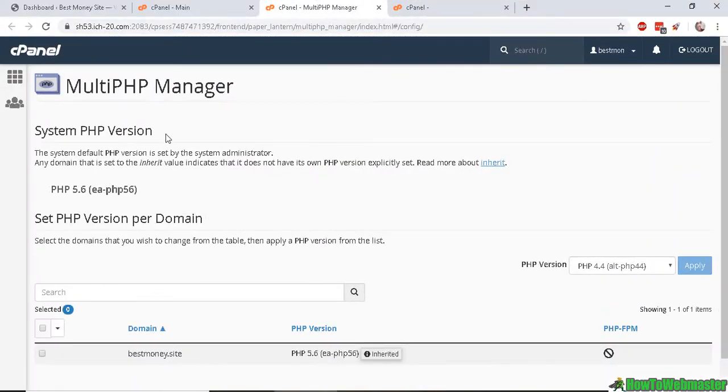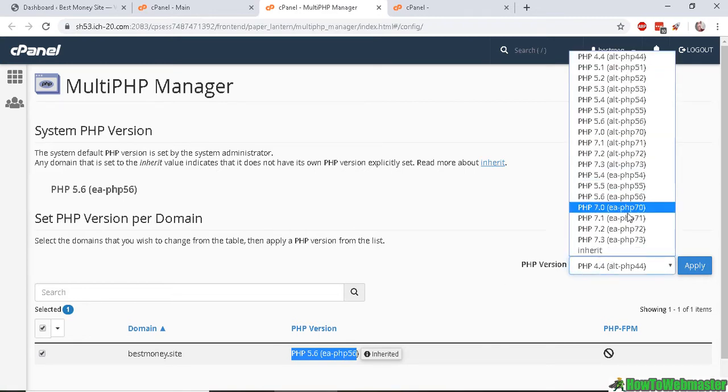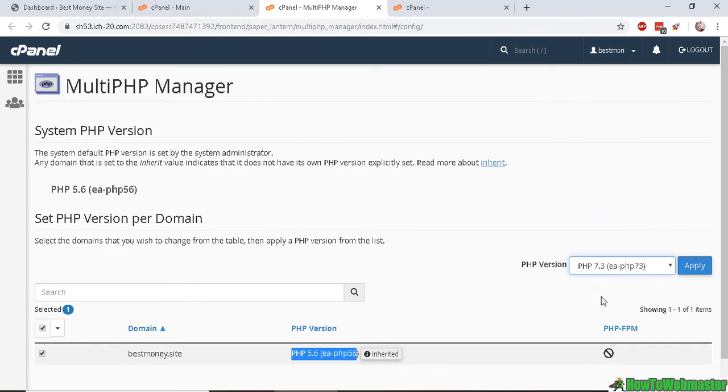With Multi PHP Manager, it shows you the current version right here. That's what my site is on right now, and you can check this box here, go to your PHP version, so the newest one as of today is 7.3, and then simply click apply, and this will set my PHP version to 7.3 from 5.6.